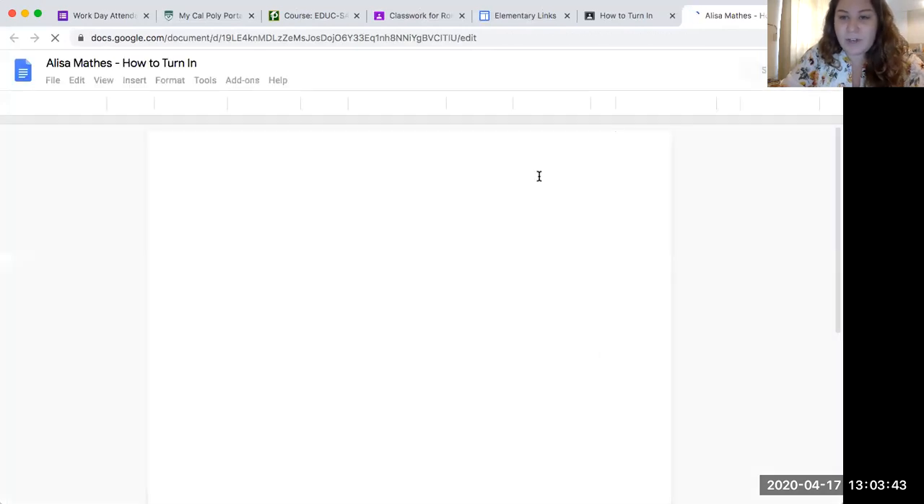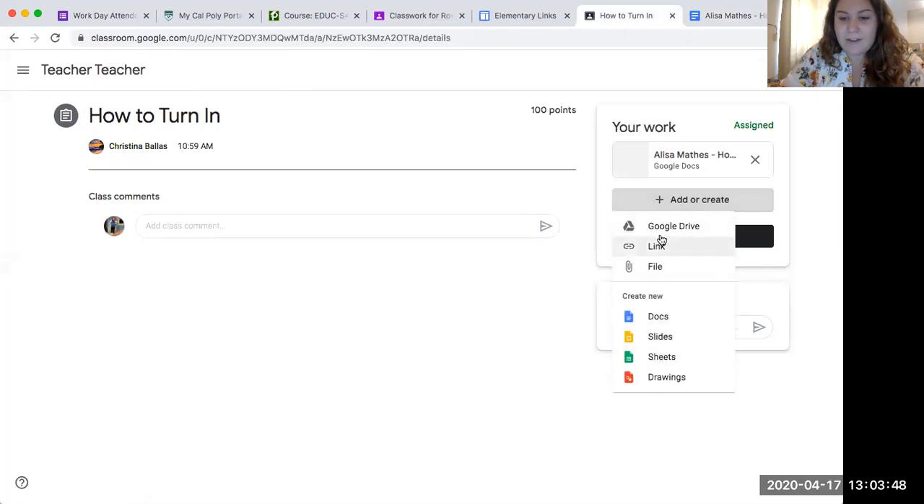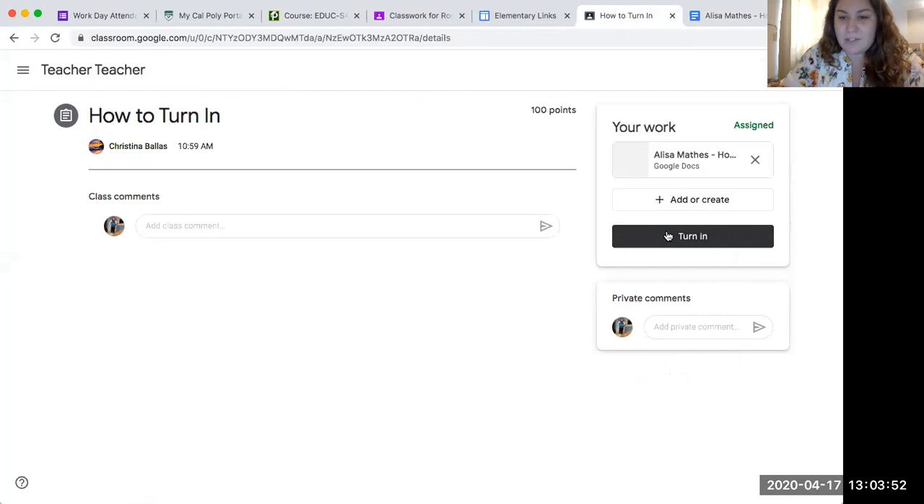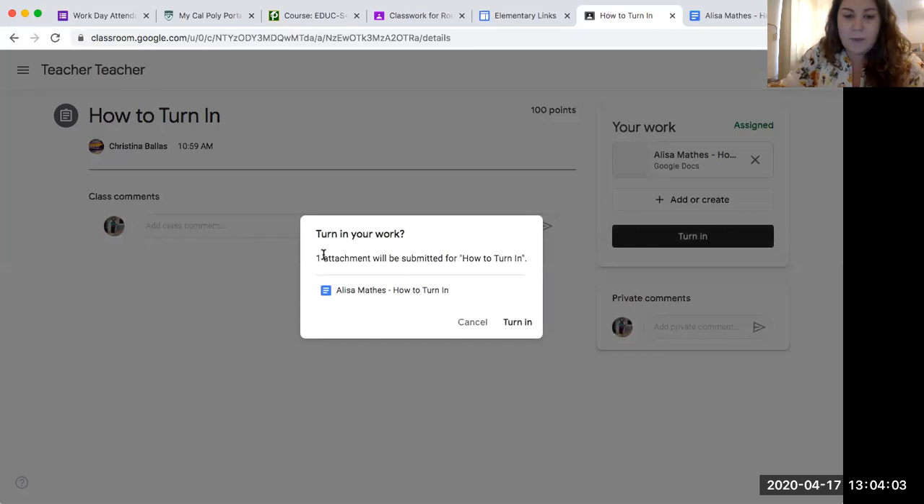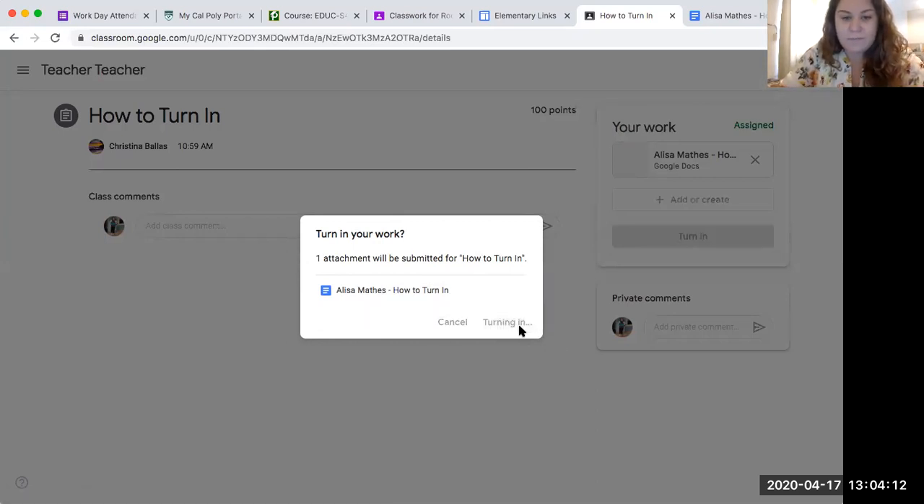You still first go in and edit the Google Doc or add or create a file if it asks you to do that for the assignment. Either way, you turn it in when you're done. You can leave me a private comment. If you're not sure how to do it, maybe you add a class comment on the assignment itself, and you turn it in. My one attachment will be submitted for how to turn in. That's my Google Doc that was attached to the assignment. So I'm turning that in.